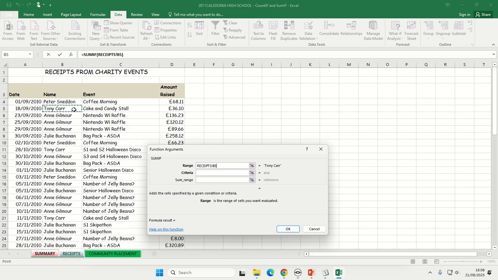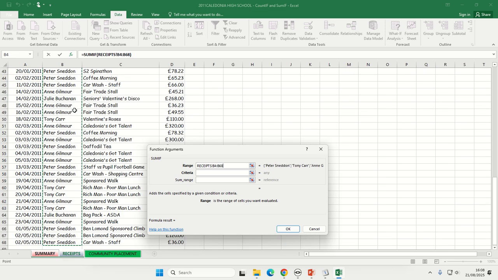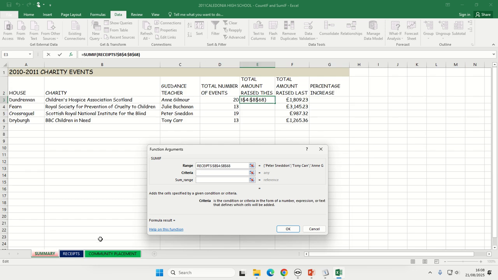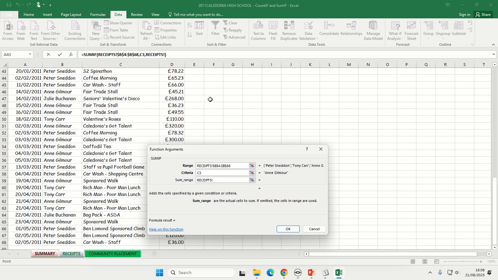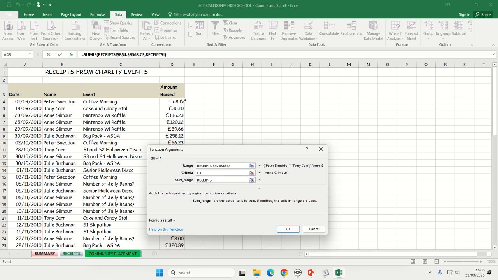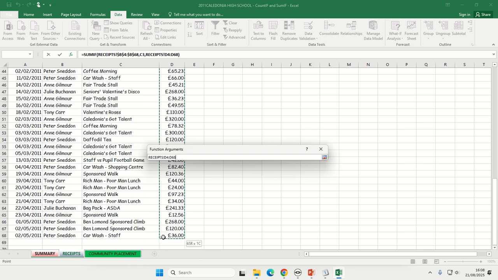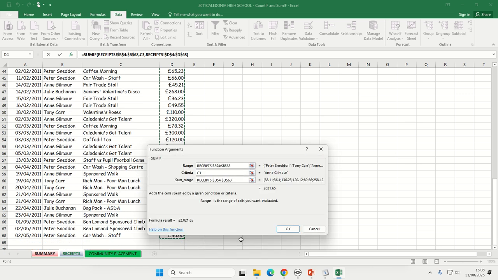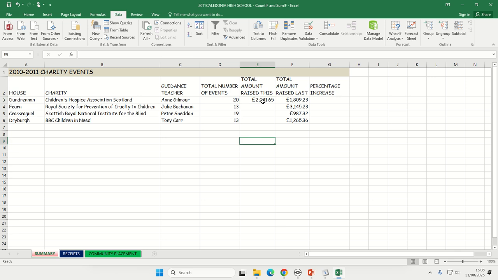So we're going to highlight the list of names. We're going to F4 that list of names. We're then going to click on our criteria, which is still Anne Gilmer. The only difference this time for the SUMIF is that we're going to add an extra column in to total up the amount that we've raised. So again, click on the top record and drag it all the way down. You'll F4 it like you would any other range, and then you'll click OK. Make sure it's currency, copy it down, and you can see that that looks very plausibly correct.